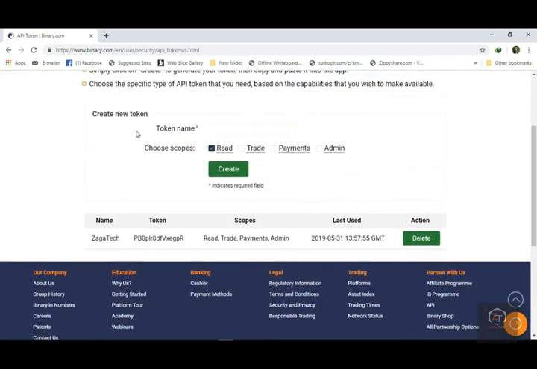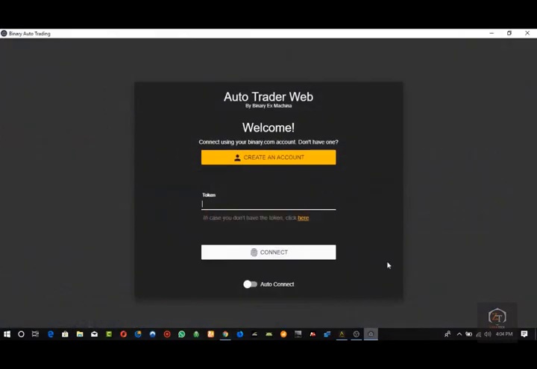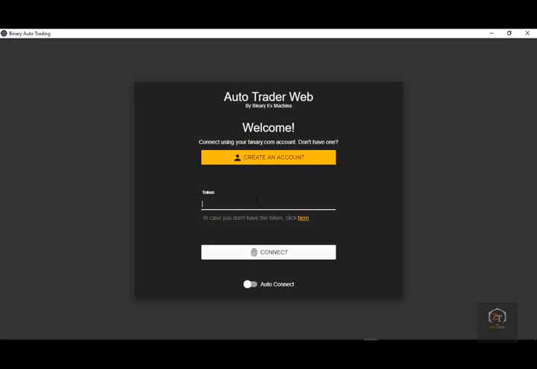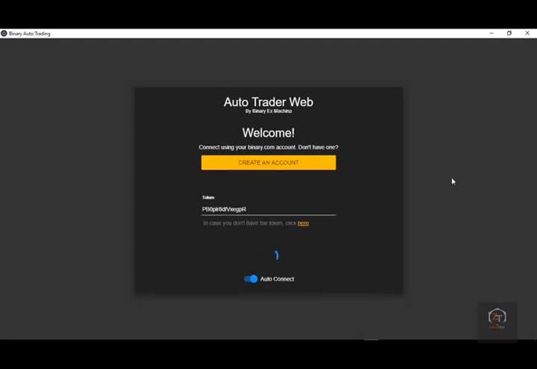You can create a new token, put your name here, type whatever you want inside this token, and click trade, click payment, click admin and access it. After that you click create. I've already created one, so I have to copy this. After copying it, go back to the robot and paste the token I copied, Ctrl V, then click auto connect here and click connect. So that's exactly how it is, and wait for it to load.